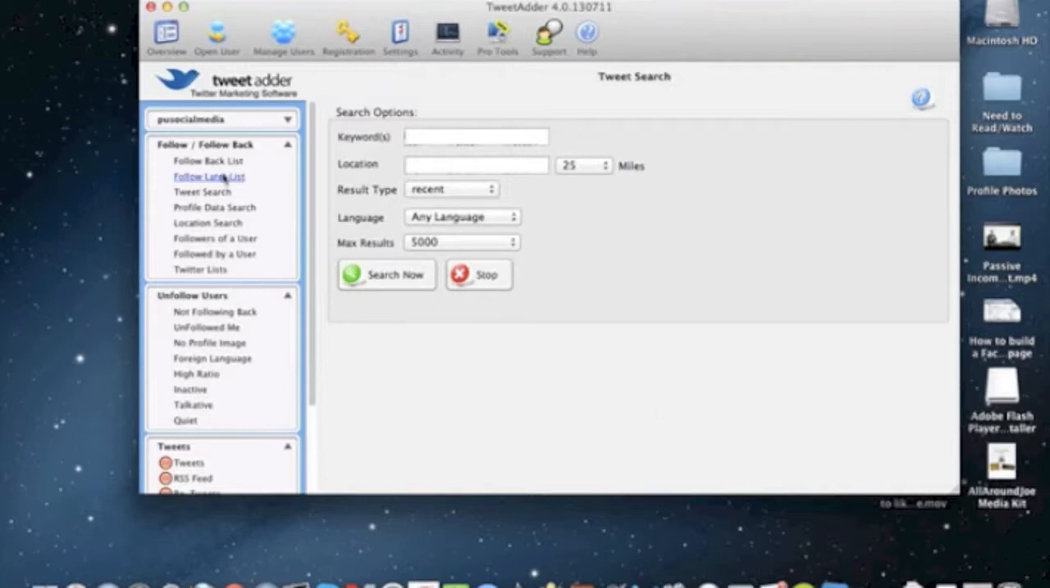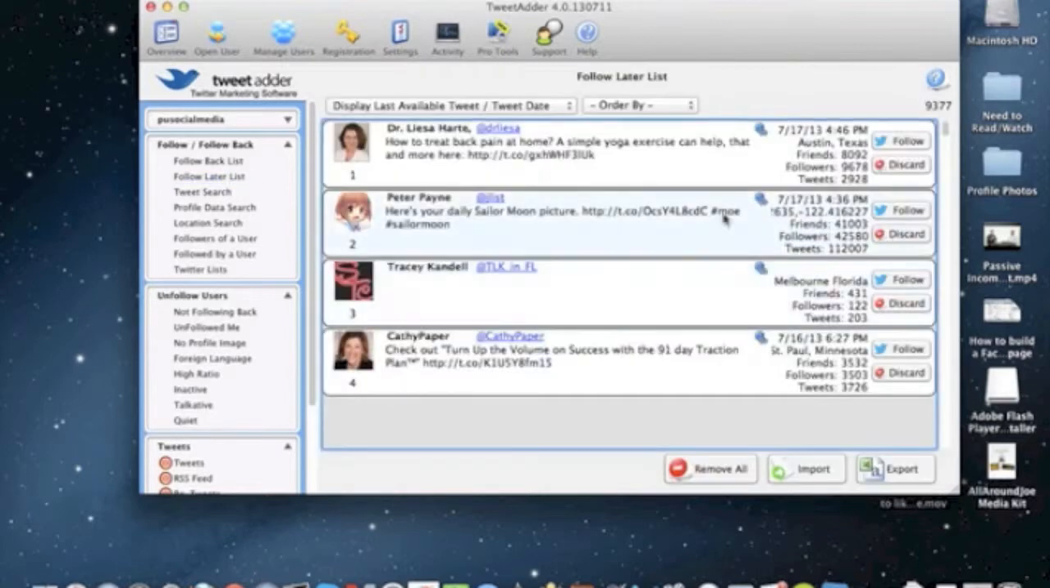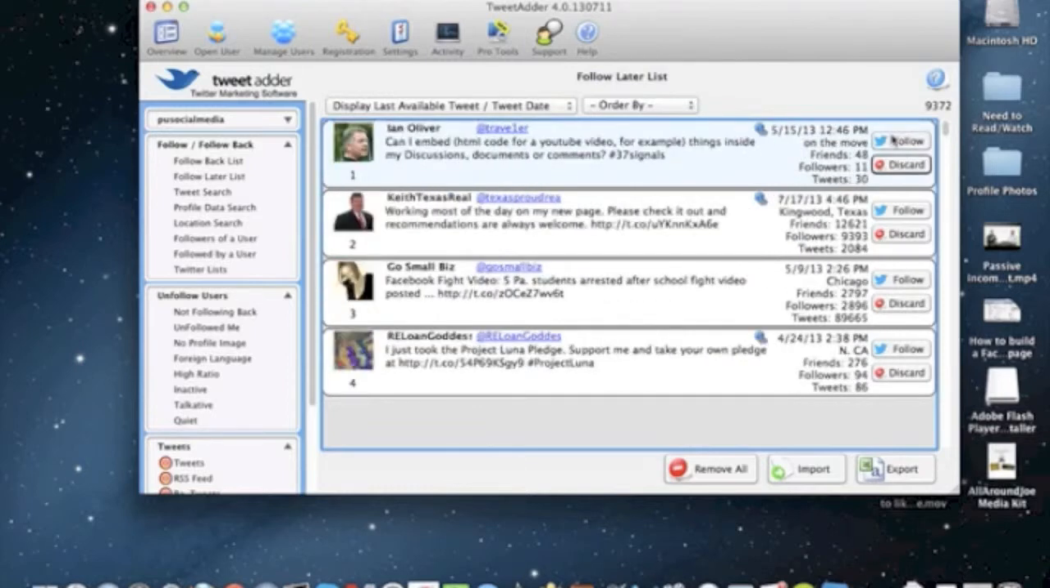But then you would go to the follow later list, and you can see here, if I click on my follow later list, I have almost 10,000 people that I've loaded into my follow later list via just ideas of people in the area and people around the country or the world that I want to potentially follow. So I would go through and just click on my follow here, and as you can see, it works really quickly. It's not automated, and that's the reason why Twitter is okay with it, is you actually have to click the button. But you could hire an assistant or a VA to do this for you, which would be a great idea.